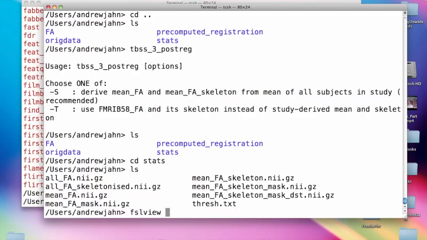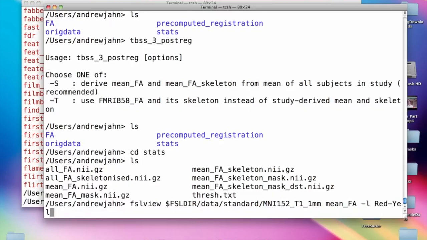So first what I'm going to do is I'm going to overlay this skeleton that we just made, or the mean FA map on top of a standardized template, just to make sure that the registration went okay and nothing went horribly, terribly, horrifically wrong. So I'm going to use the MNI 152T1. That's a good template. That's the space that was registered to, so we should be able to see it there. And I'm going to use the color scheme of red minus yellow, which is just like a heat map.